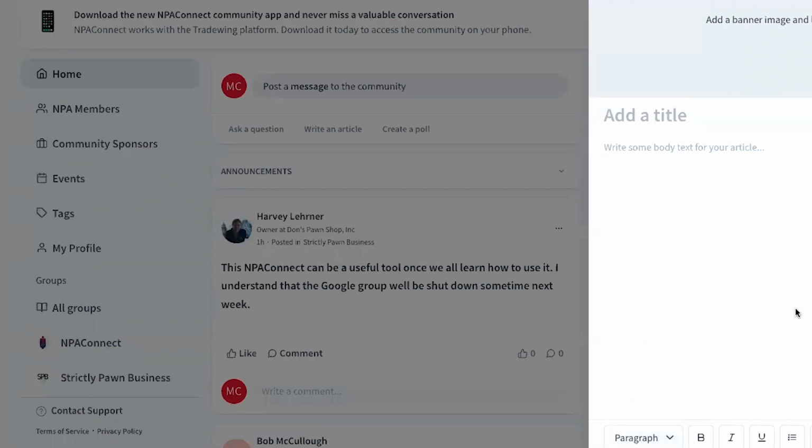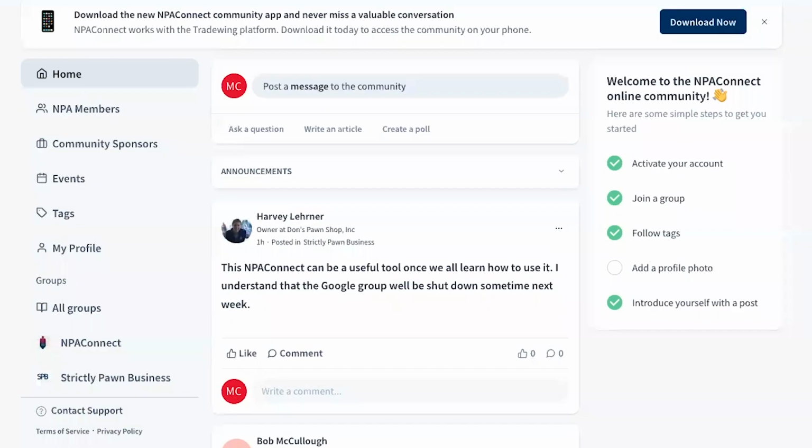So if you search for a particular subject in the search box, you want to show us that, Mark? Sure. Just real quick on the articles, whatever group you're in, you can post to. And if you want to come back to it, you hit Save Draft. And under your profile, you'll see your drafts. So I'll close out of that.